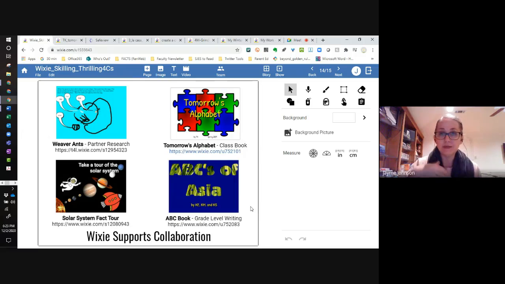So not only were the students able to see their own work, but they were able to see the work of their classmates and friends in other rooms. The possibilities are really endless here.